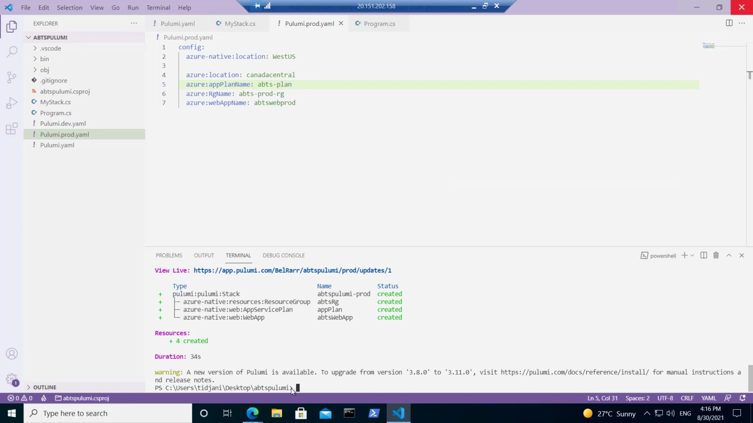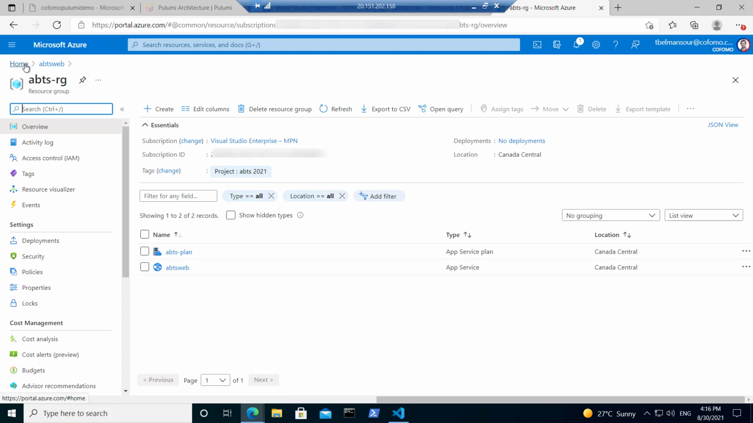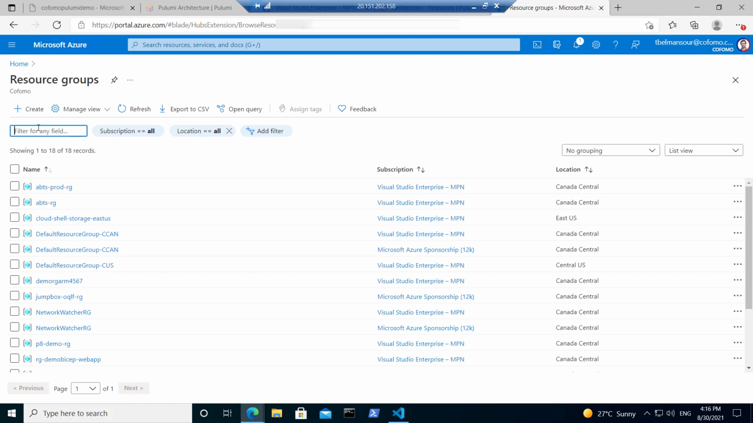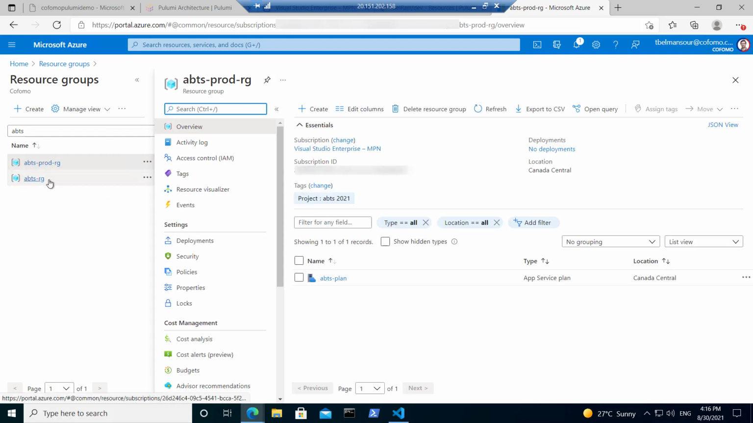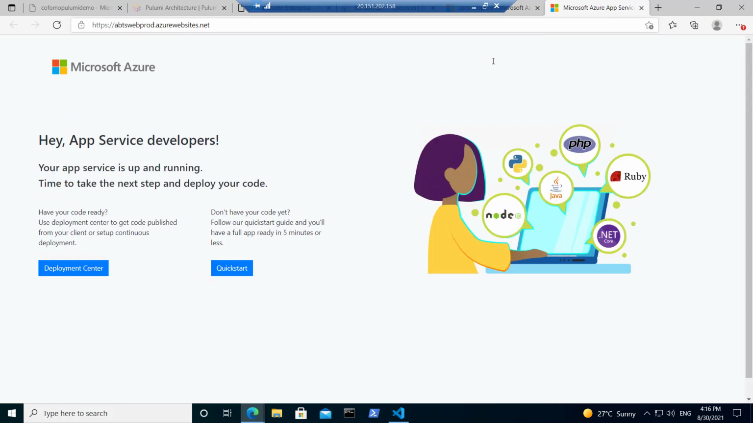Okay, deployment happened. If I go back to my Azure infrastructure, here in my resource groups, and I filter by ABTS. Okay, I have the ABTS prod here, along with the ABTS RG. I have the ABTS service plan here, and the ABTS web prod. Okay. And now I can see the ABTS prod Azure website.